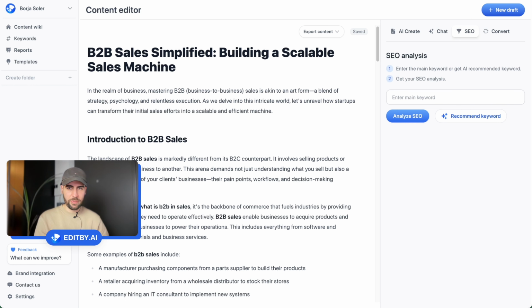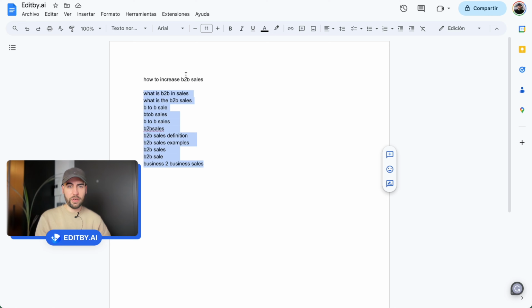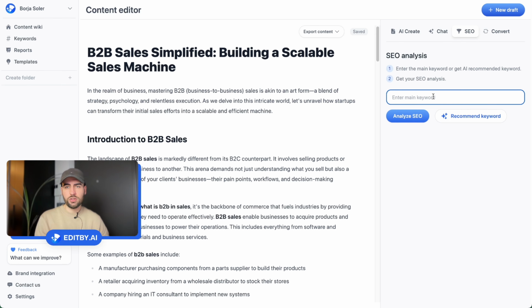Here on the SEO tab, I could search for the main keyword that I'm ranking for, so I could go back to my Google Doc where I noted every keyword and paste it, but I'm not going to do that. First, I'm going to click on recommended keyword. Why? Because maybe I don't know for which keyword I want to rank.